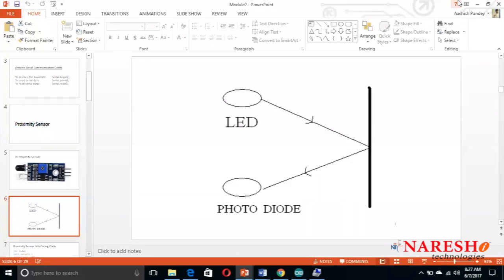If you want to read a digital input value, you have to use digital input. If you want to read an analog value, you have to go with the analog input pins. If you want to give an output in digital format, you have to use digital output pins. If you want to give an analog output, you have to use analog output pins.